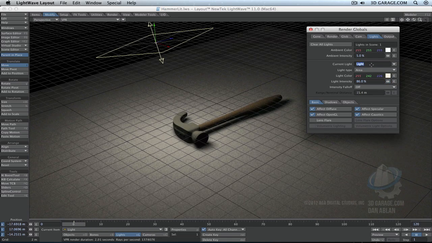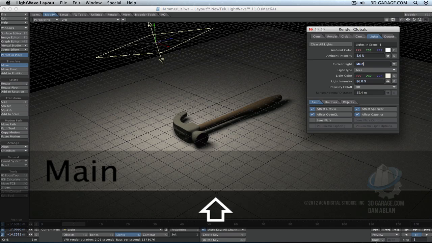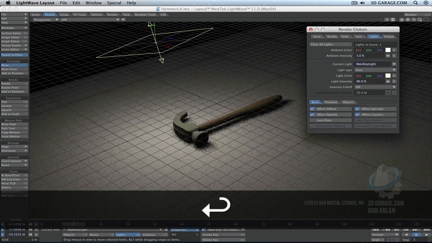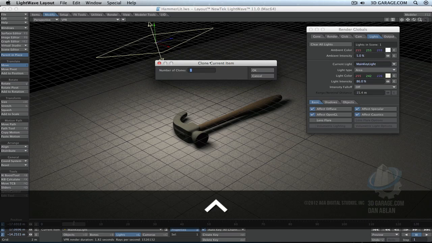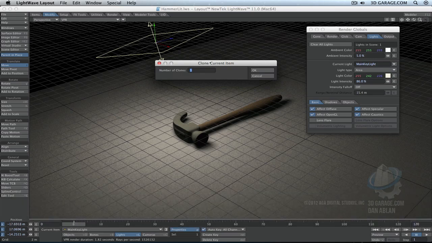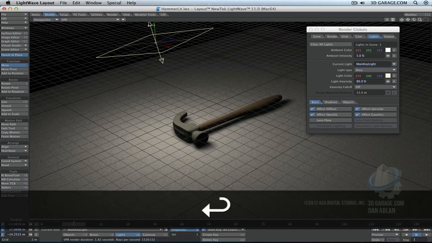So what we're going to do is we're going to double click that one, say this is main key light. Save the scene. Then we're going to press Control C on the keyboard with the light selected. Let's click into layout to do it. And it says clone current item. You can clone anything you want just by hitting Control C. And we'll make one clone.